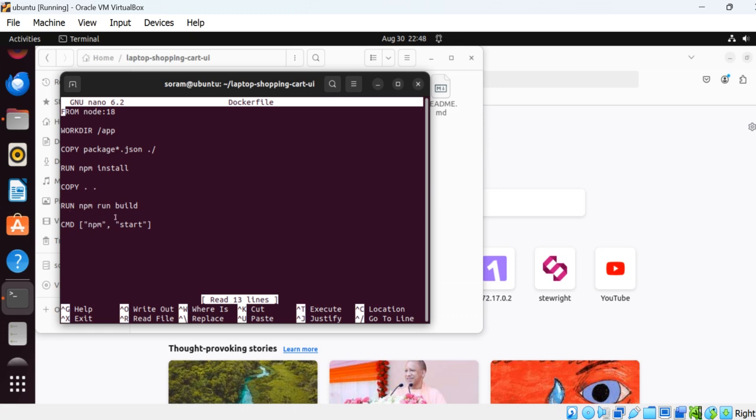Then I will run the npm run build. Once I run this, it will go to the production-ready state. That means our application is now good to run, right? So once it is in production stage, we will just hit the npm start command just to run the application, right?